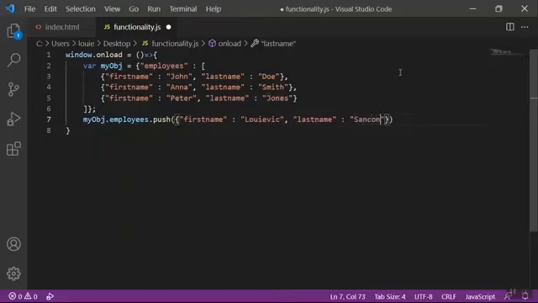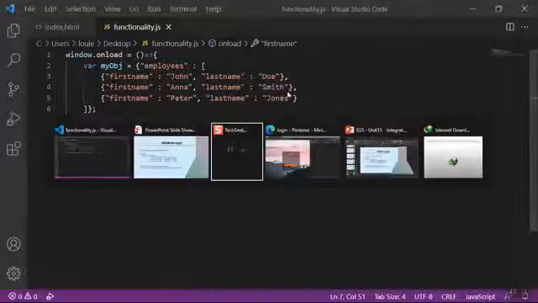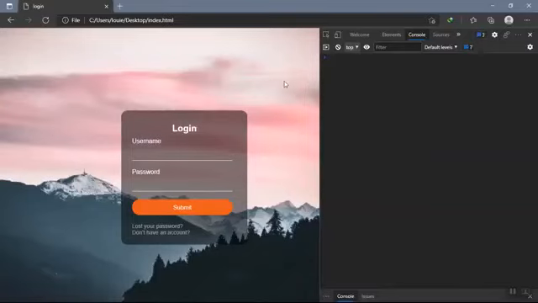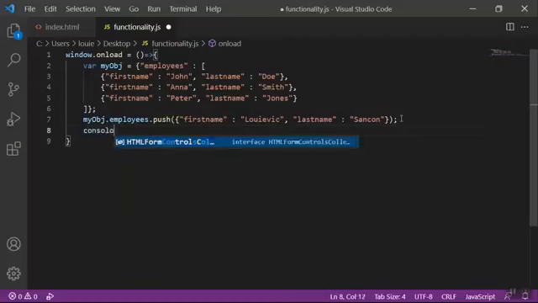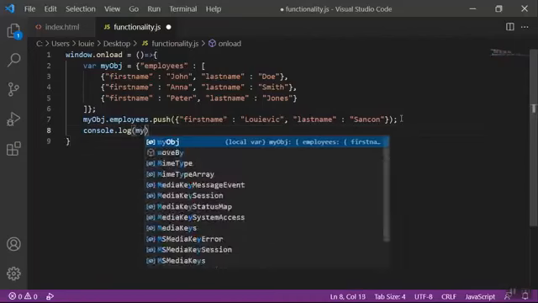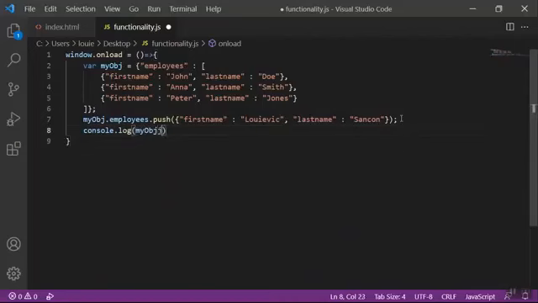So I hope that this code doesn't produce an error because it includes my name. It should work. Okay, so let's see. There's no error, but it doesn't display anything. Well, of course, we should actually put a console.log first. So console.log my obj that employee. So let's see what's inside the employees array of objects.